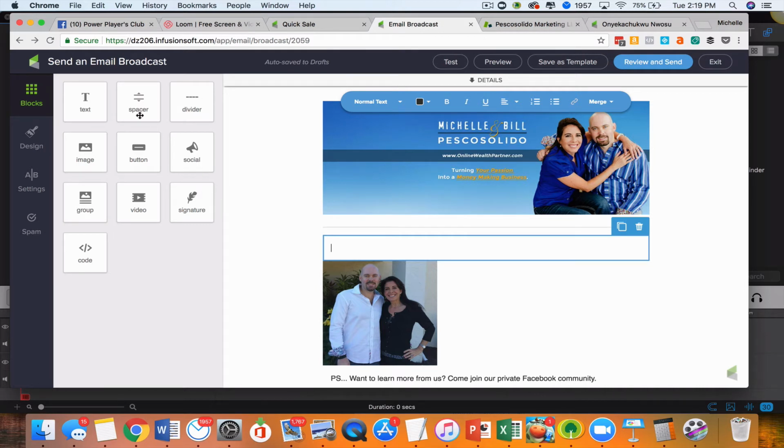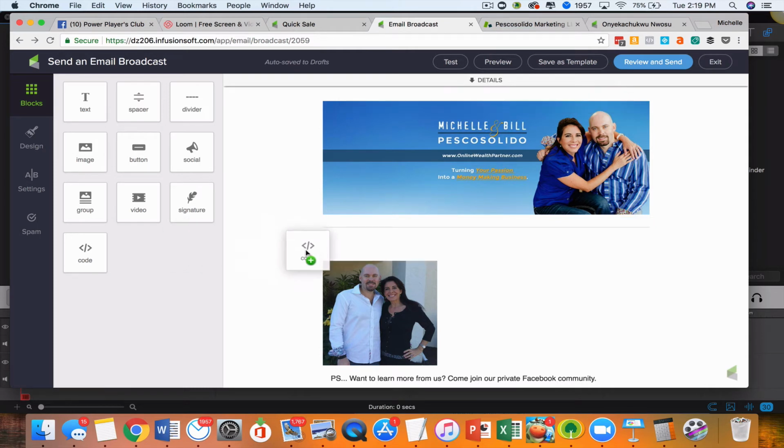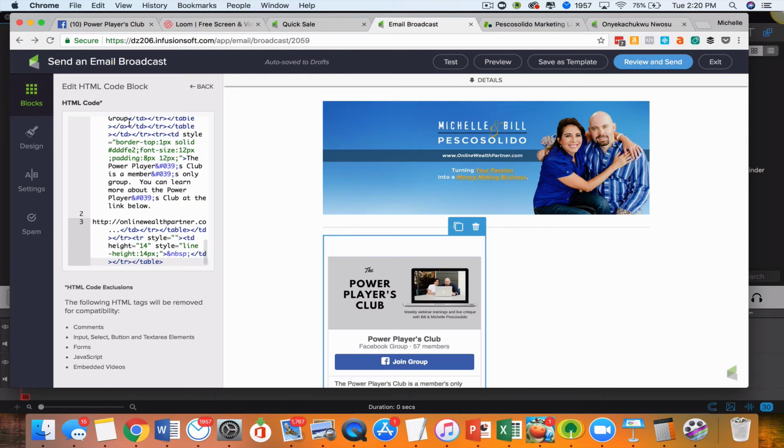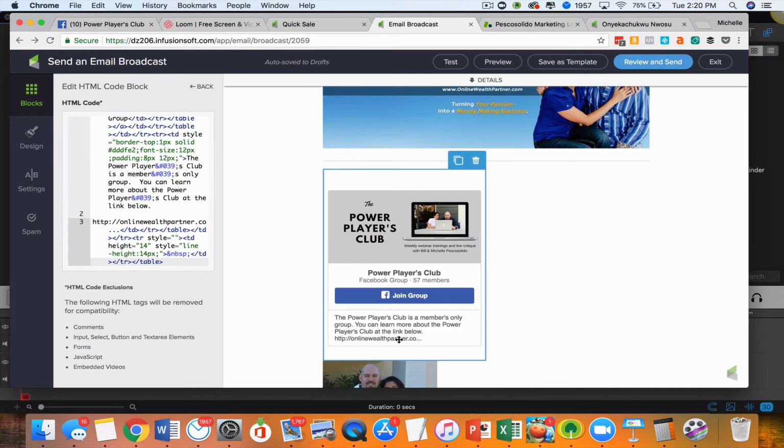We have the option to put a code, so I'm going to drag that over here, and then all I'm going to do is paste that embed code, and look at that. Now we can embed the invite to the group that we have over on Facebook. This is a really cool feature that you can use to really grow your Facebook groups if you're using them like we are in marketing.